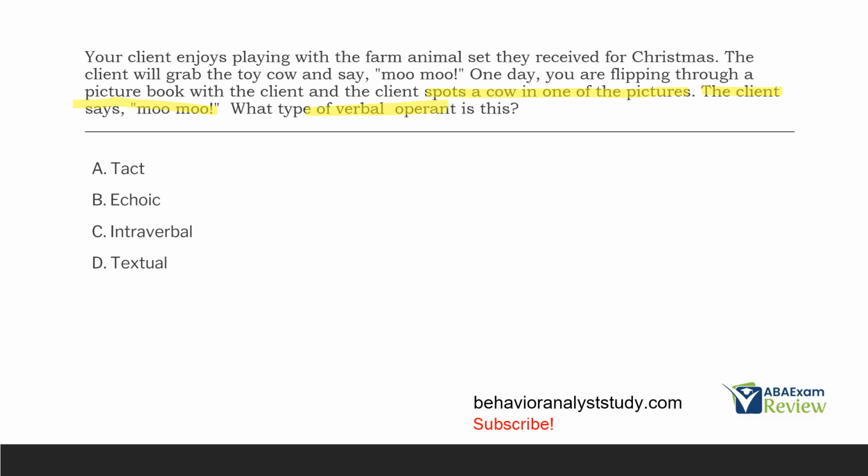So, in this case, the client saw the cow and said moo moo. The cow, the picture of a cow, is a nonverbal stimulus. So it's got to be either a tact or a mand. And we don't have a mand here, so it must be a tact. Not an echoic because the client isn't copying anyone saying moo moo. It's not an intraverbal because the client isn't responding to a verbal SD. And it isn't a textual because the client isn't reading anything. Simply tacting cow by saying moo moo.